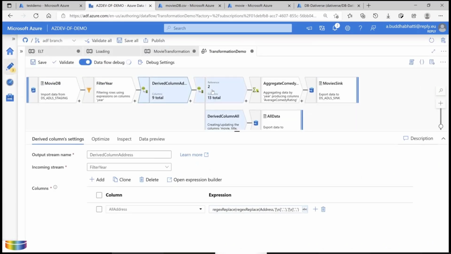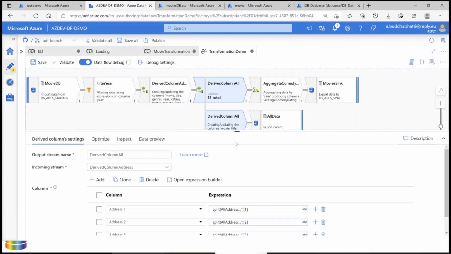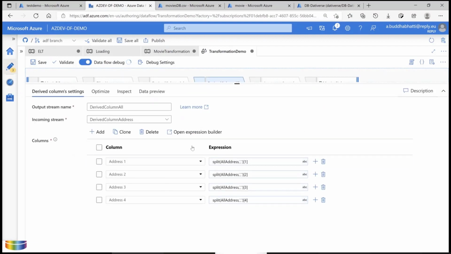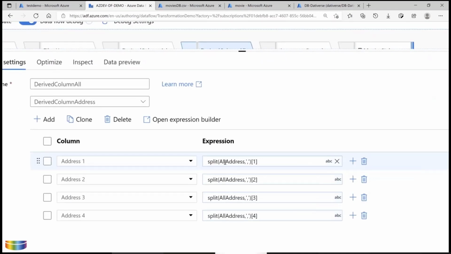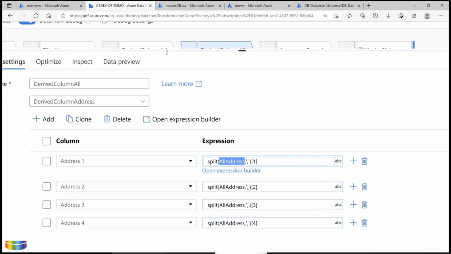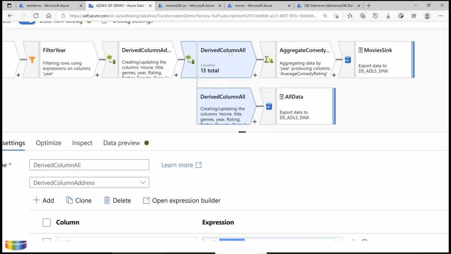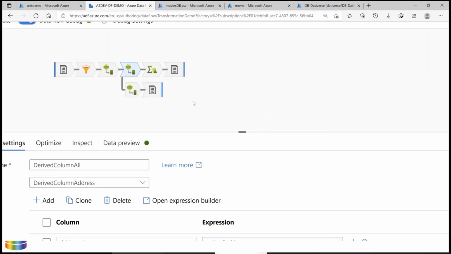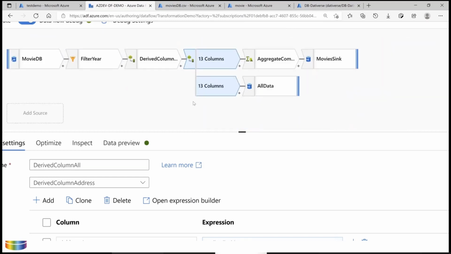So this is my third transformation. I'm now using that to split it into address 1 to address 4 by using the split function. I take my old address from the previous stage and split it, assigning one address line to address 1, another to address 2, and so on, 1, 2, 3 in order. So that is this transformation.